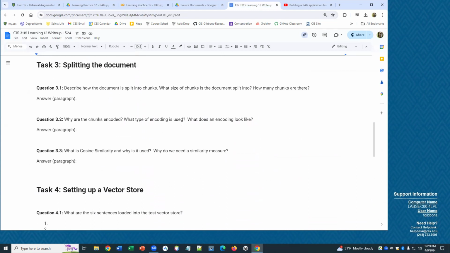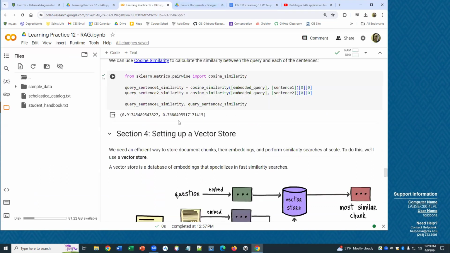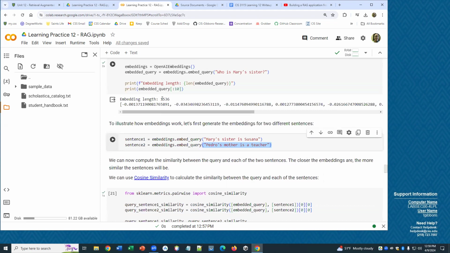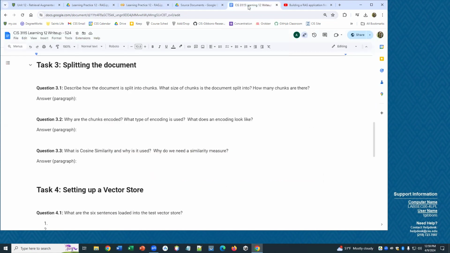Describe documents split in trust, what type of encoding is used. Again, we have to use the OpenAI encoding. How many dimensions did that have? The length of the embedding was 1,536 numbers. The vector was that big.